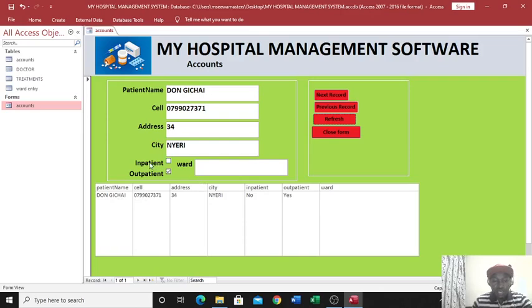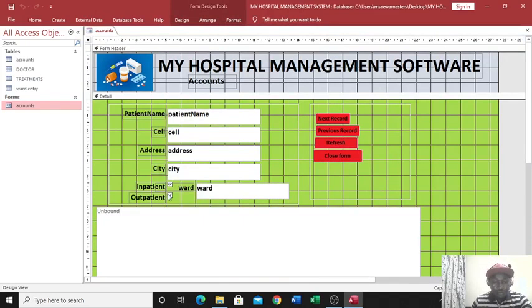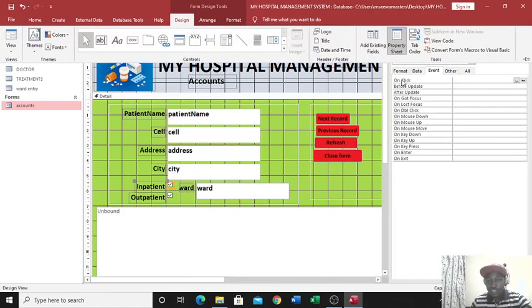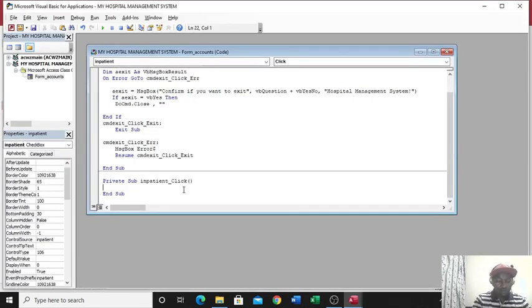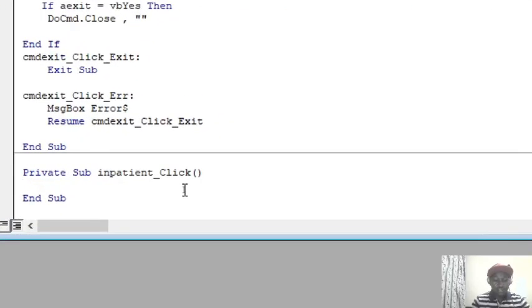Then we can code to hide this part, and when you click these two buttons, then you can unhide. Therefore, you just right click, go to design view, go to inpatient, this button here, inpatient, this one, then go to design, go to property sheet, on click event, choose the three dots, then we can type the code here. You can type the code here that word dot visible equals to false. That is the code for inpatient.